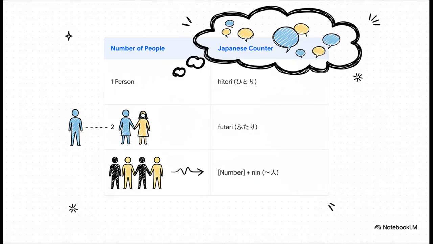So, let's just do a super quick recap. Honestly, this slide right here has the core of everything you need to know. For 1 person, it's hitori. For 2 people, it's futari. And for everyone else, 3 and up, you just add nin to the number. That's it. That's the whole game right there.